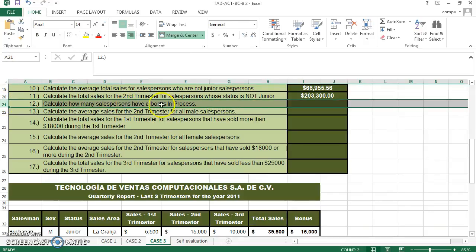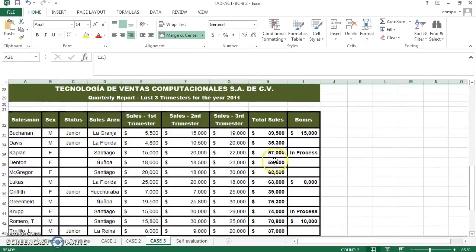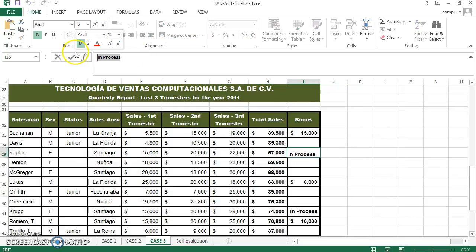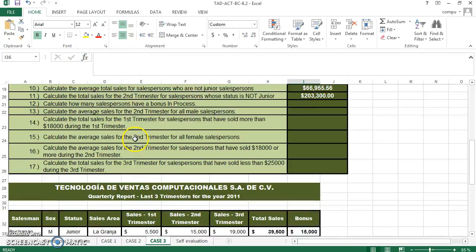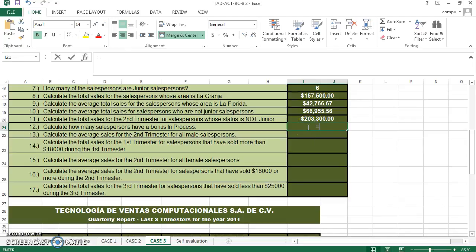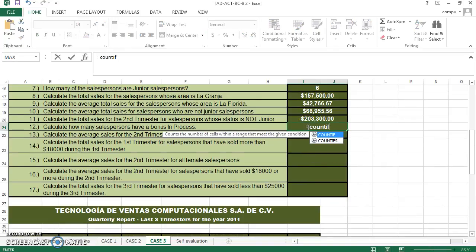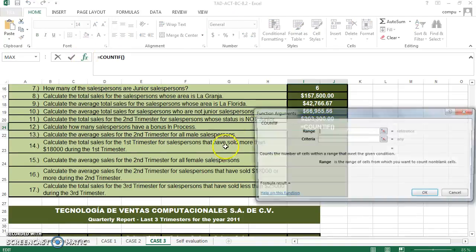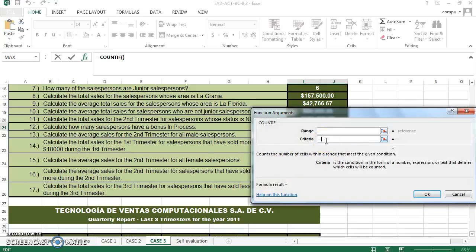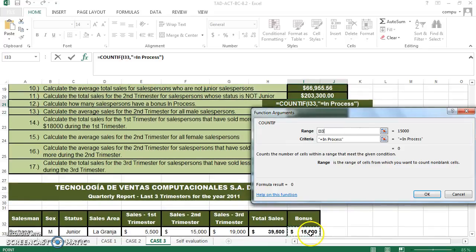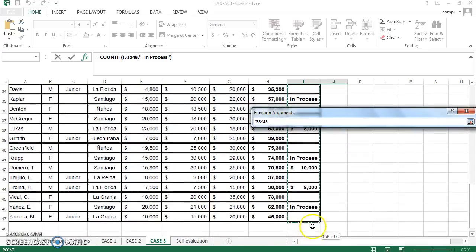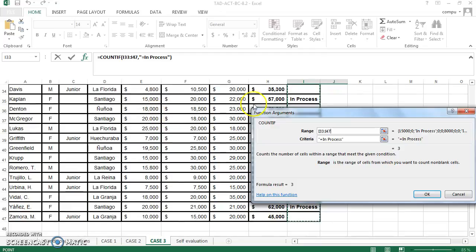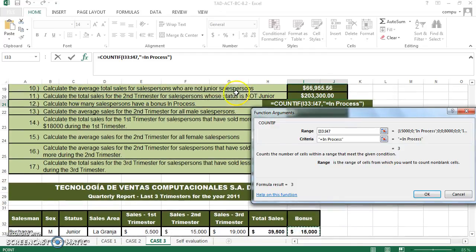How many salespersons have a bonus in process? So we only want to count the ones in process. Equals to COUNTIF, open parenthesis, and then I only want the ones in process, and it's on the bonus column, the information. Then the answer is 3.